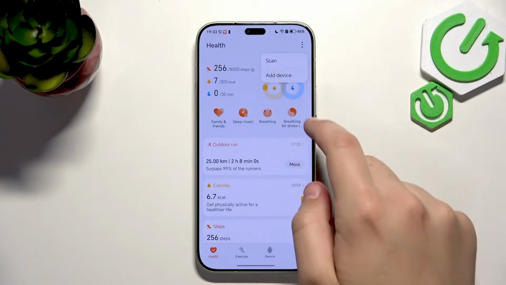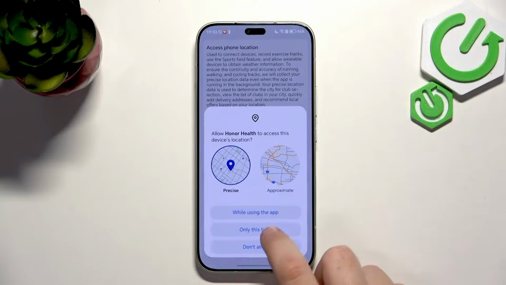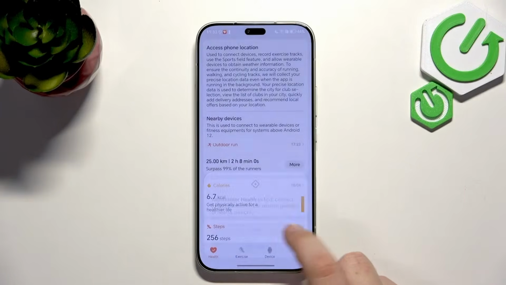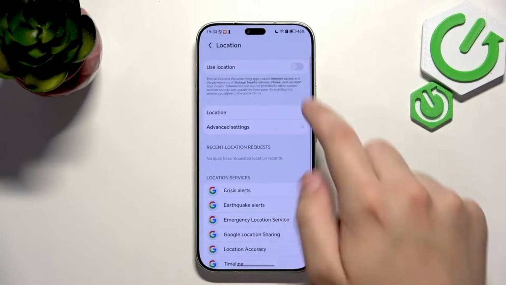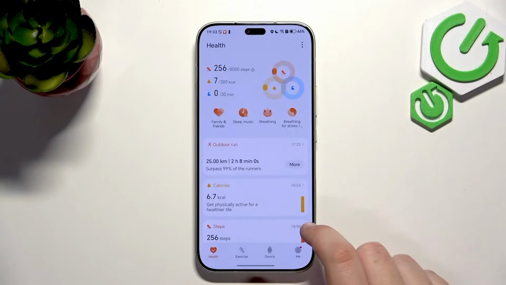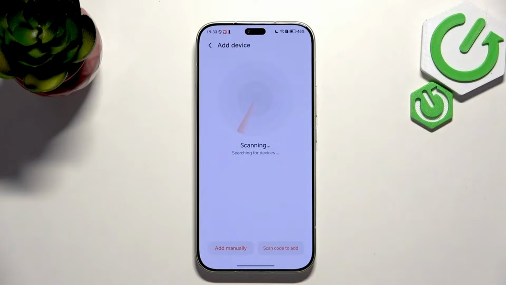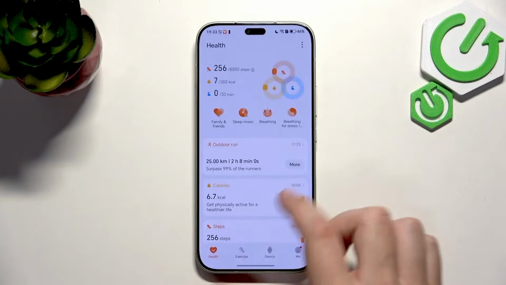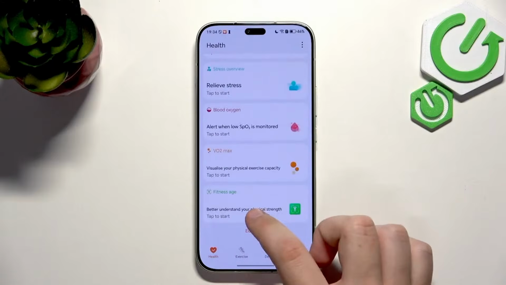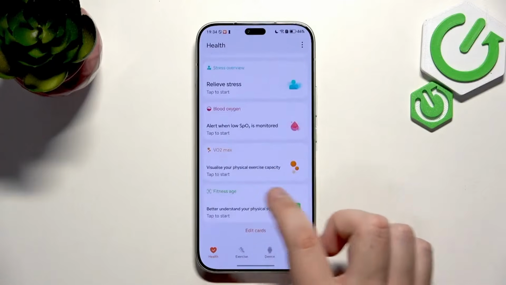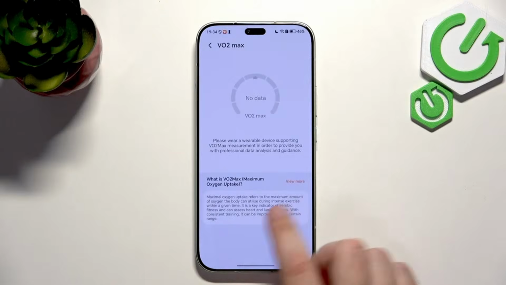so you can go over and connect your wearables and etc. We can go over and we can add the device right here. Of course, it's required to use the location for it, and let's go over, click add device, and it's scanning for devices right now. So here you guys can add your wearable, and then everything will be configured as long as you click tap to start.